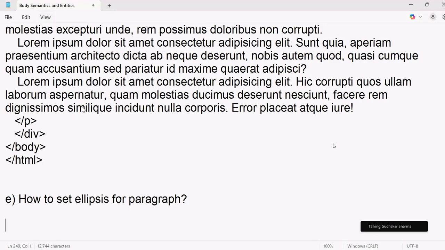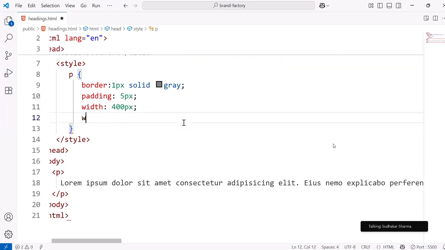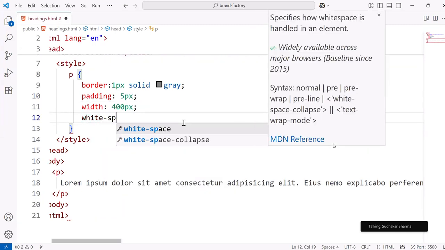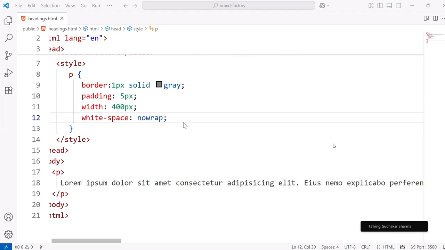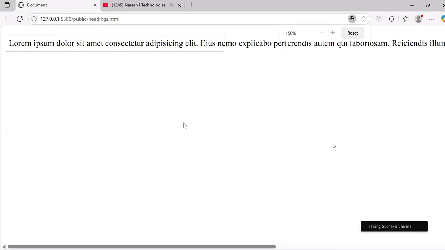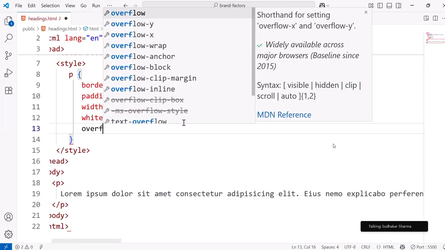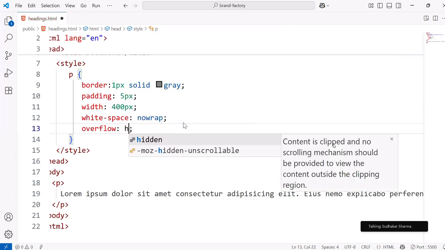How to remove the wrap? We have to remove the wrap by using an option called white-space. White-space: nowrap. That means it removes the wrapping and displays in one line. White-space is a property used to remove the wrapping and put the text in one line. Now you know what to do. Overflowing content, hide it. That means overflow as what? Hidden. That means don't show overflowing content.